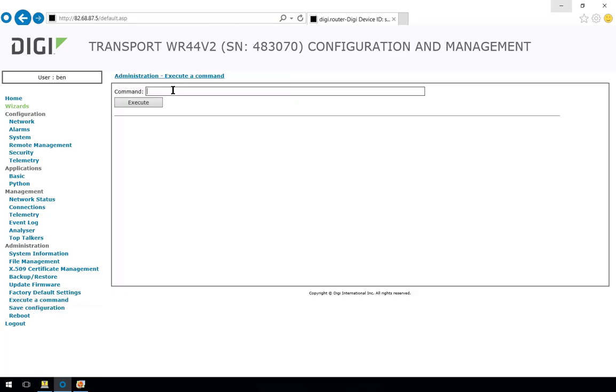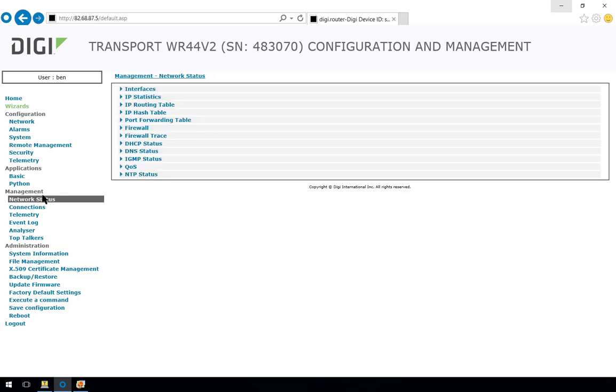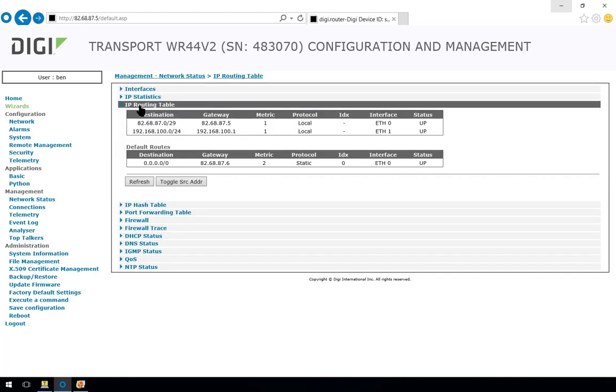We can have a look at the ETH1 status, and it says it's active but disconnected. This is because there's no Ethernet cable connected to Ethernet 1. If we have a look at the routing table, network status, IP routing table, we can see here that the configuration has been applied, the IP address is active on Ethernet 1. It says it's up, there's nothing physically attached, but that network is now available on the Ethernet 1 interface.